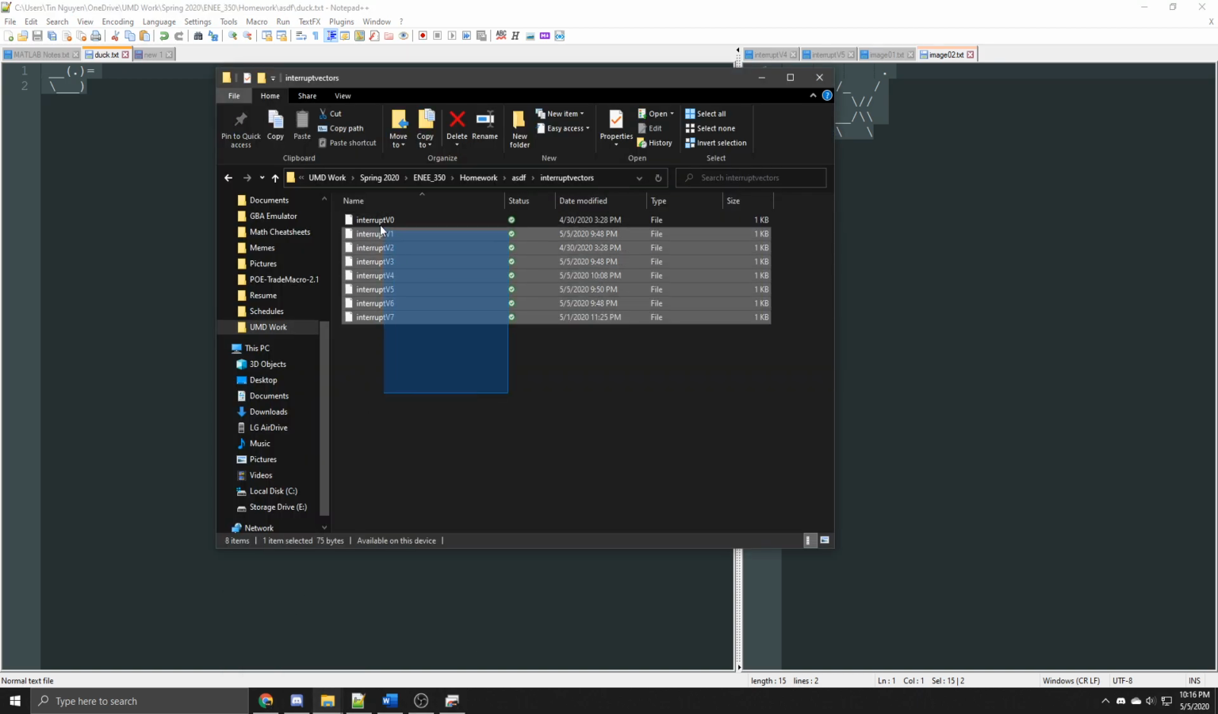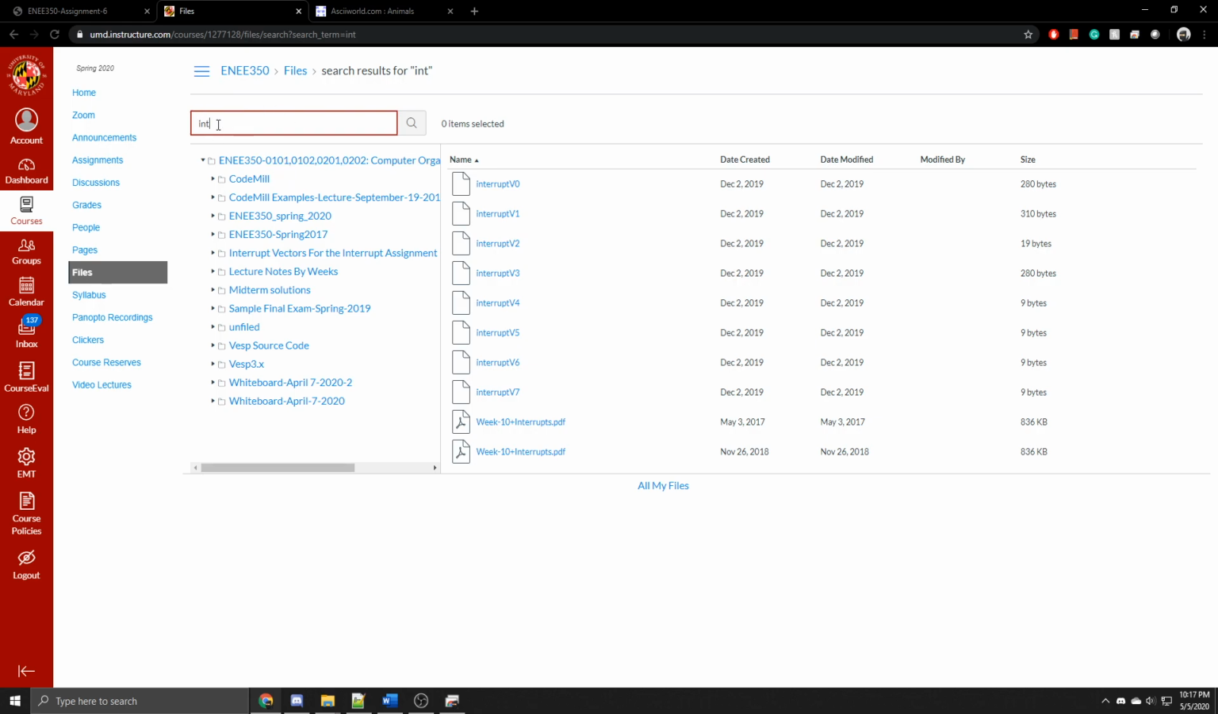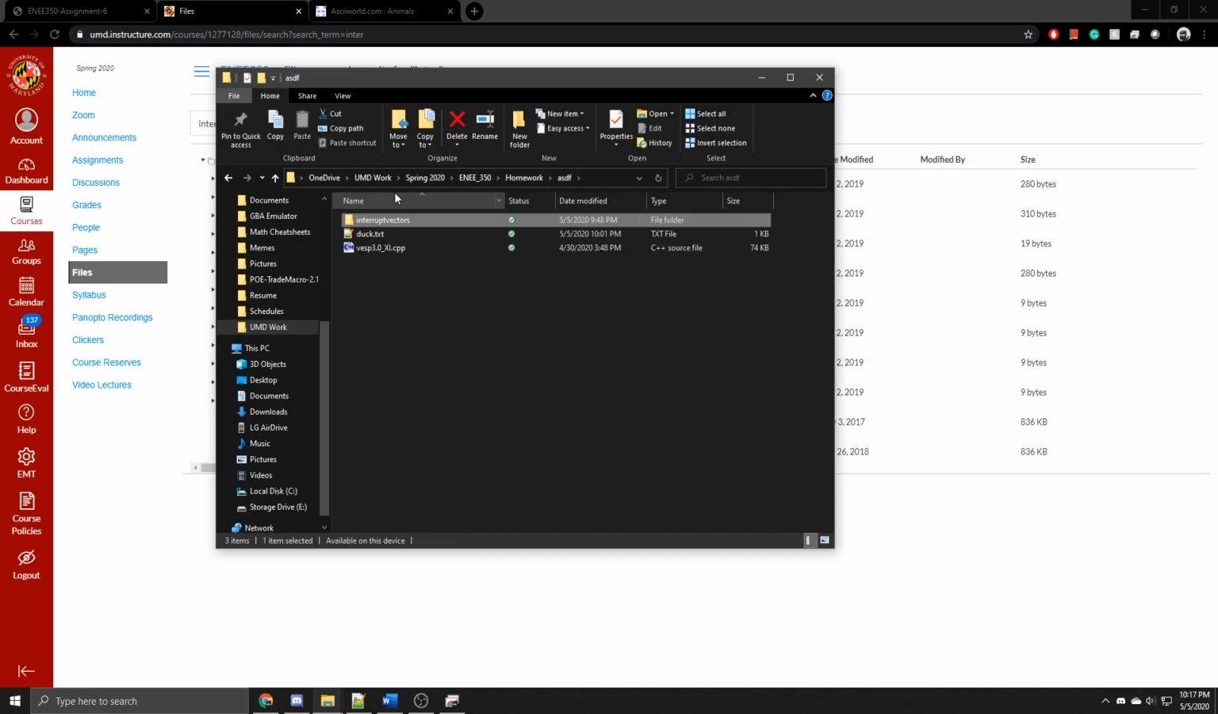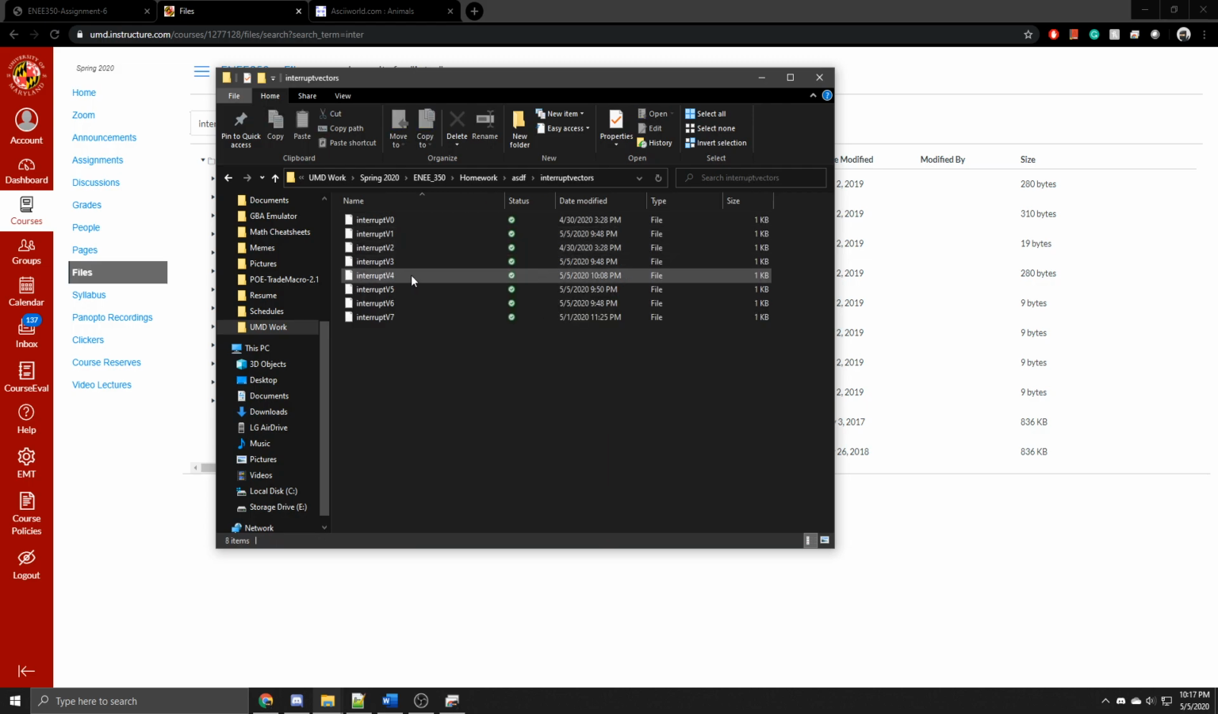And the next thing you need to do is download interrupt v0 all the way to v7, and it should be in the class folder. Just search up for interrupt, and they should appear, and just download all of them from 0 to 7. Then after that, you want to put all of those vectors inside a folder named interrupt vectors, all lowercase, no spaces, and it has to be spelled exactly this. So after you're done with that, you could start writing the code for your devices. So the only file you need to worry about is interrupt v4, v5, and v7. So for v4, you should write a Vesp code that draws the picture.